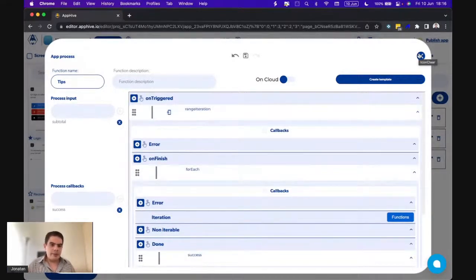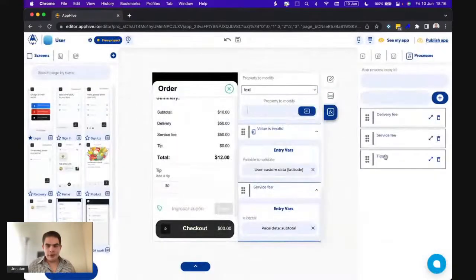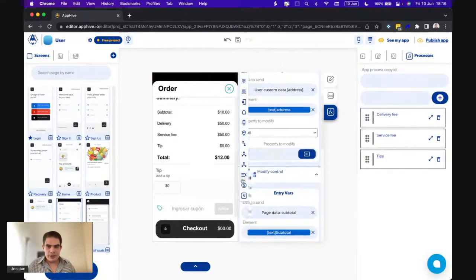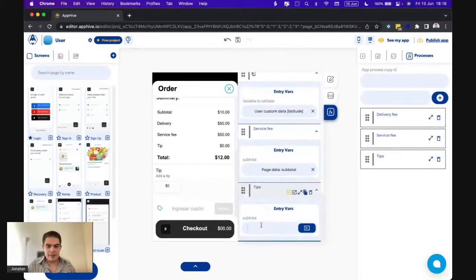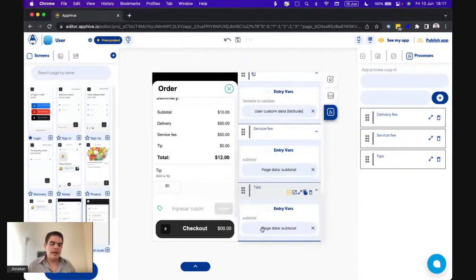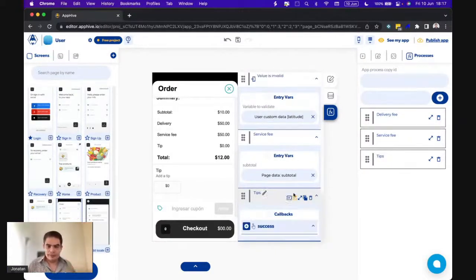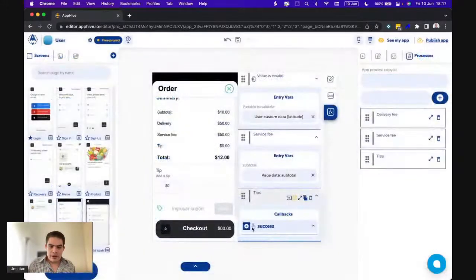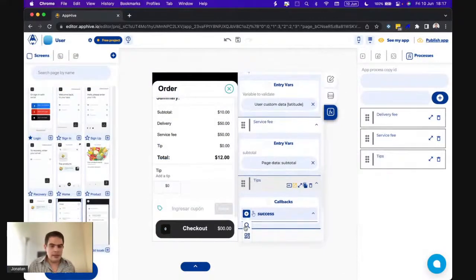So now we have our app process complete. We have our app process for tips, and we are going to use this app process here. In the old node, I'm going to add this process I just created called tips. And I need to send the subtotal. Subtotal I already have. I send this information from the other page.